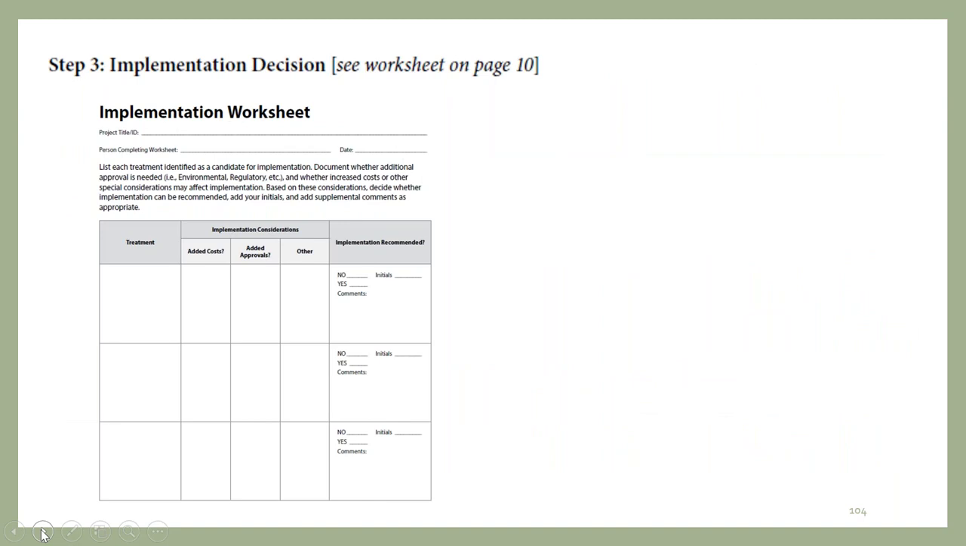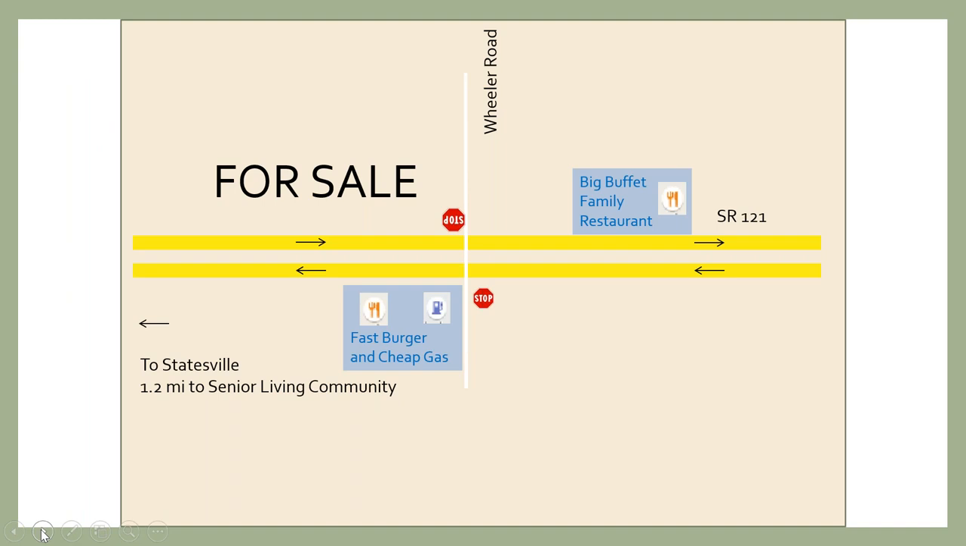So then the last step is to make a decision on implementation. So these checklists, these worksheets are found in the FHWA handbook, and they can help in terms of walking through this process, and also maybe assist in providing documentation as to why certain features were added into a project. So let's go through a hypothetical example.